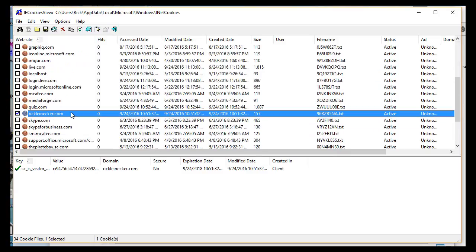Now, why would ricklineker.com have cookies? That's because I use a tracking mechanism so I can remember how many visitors I have to my website, and it saves a cookie just to store whether or not they're first-time visitors or not. Of course, you can delete the cookie and then it doesn't know. But anyway, that's looking at cookies.